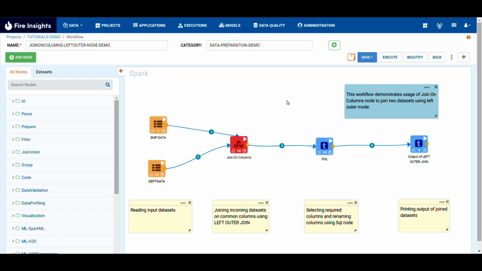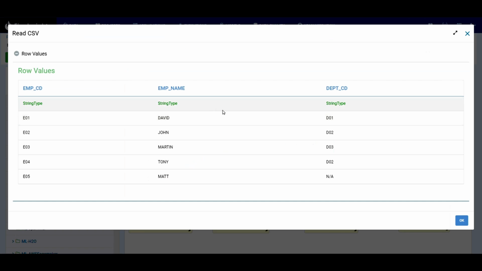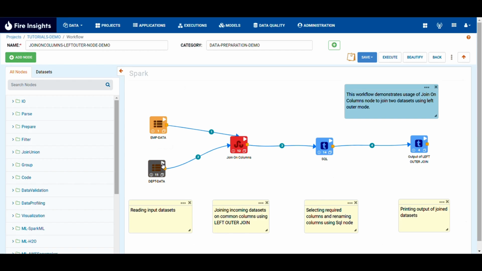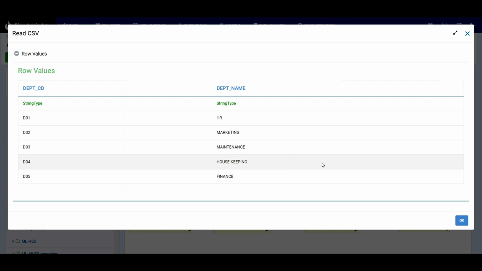This workflow demonstrates usage of JoinOnColumns node to join two datasets using left outer mode. First node reads employee data. Second node reads department data.